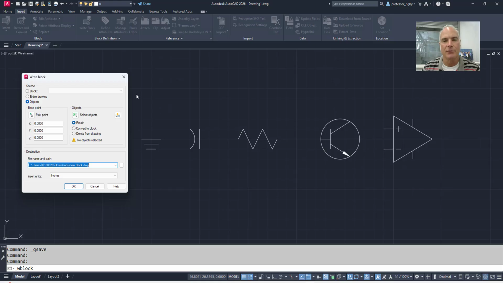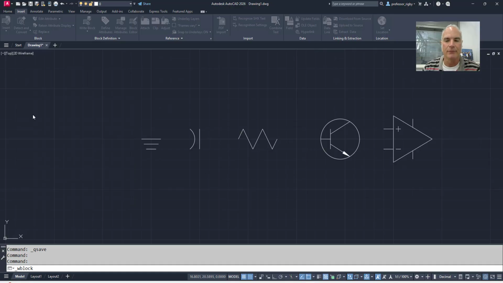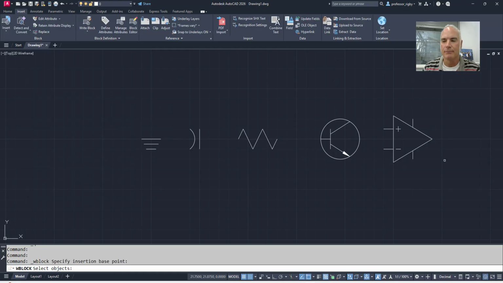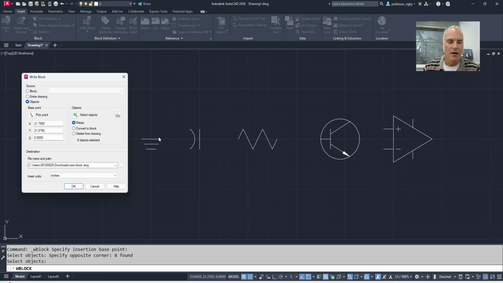And so that's what I'm going to do first, is I'm going to change these objects right here into a block. So once I've chosen objects here, I'm going to pick my base point, which I will make the point of that op amp. And then I'm going to select my objects by making a window and selecting them like so. Now that I've done that, I have three options.